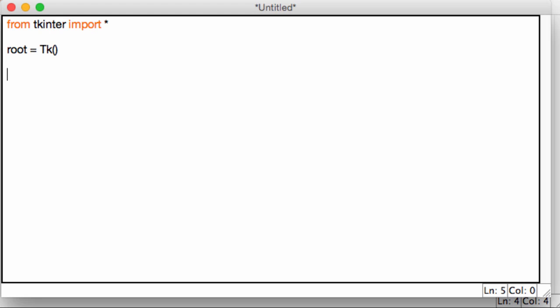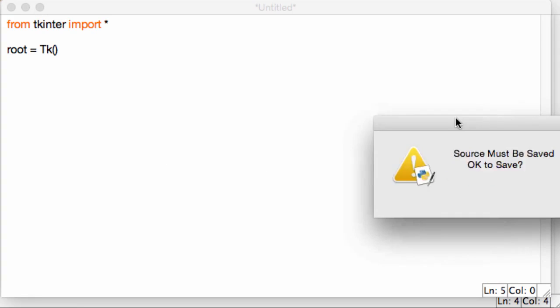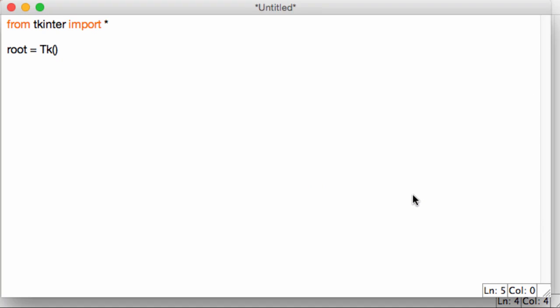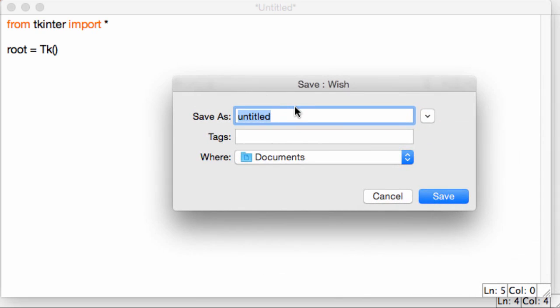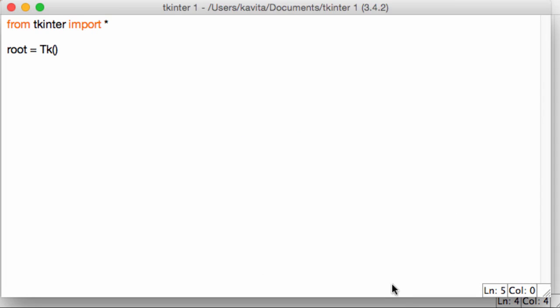Now, the next thing is we have this window and it's fantastic. So let's go ahead and run the program and see what happens. So it asks me, source must be saved, okay? Go ahead and save the program to your liking. Call it Tkinter test, Tkinter 1, section 1, whatever you want to call it. I'll call it Tkinter 1 in documents, hit save.